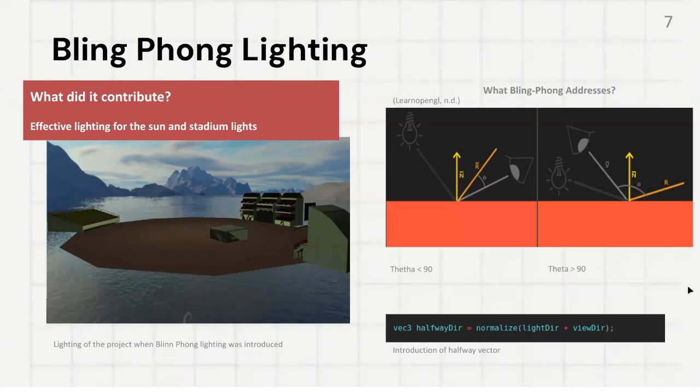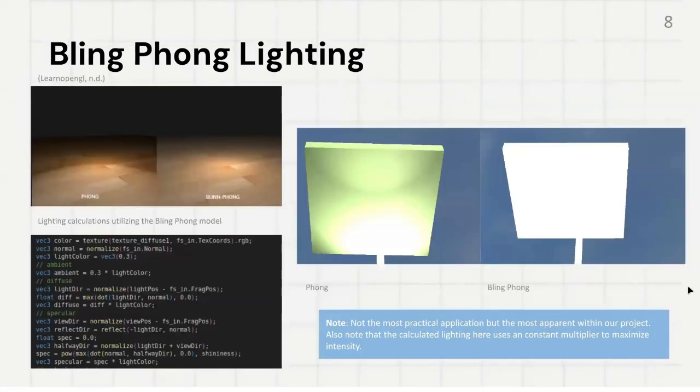Another concept which is incorporated is the halfway vector instead of just using the reflection vector, and this essentially lies between the view and light directions. It was used to resolve issues where the angle between the viewer and the reflected vector is greater than 90 degrees. Other concepts of lighting, such as ambient, diffuse, and specular lighting, were used along with the halfway vector to put these into effect. The halfway vector adds the light and view direction vectors, where the result is then normalized. And we can see the use of the diffuse and specular lighting in our stadium light when it is turned on.